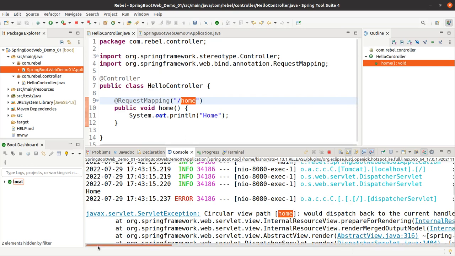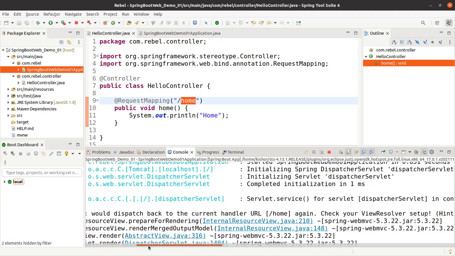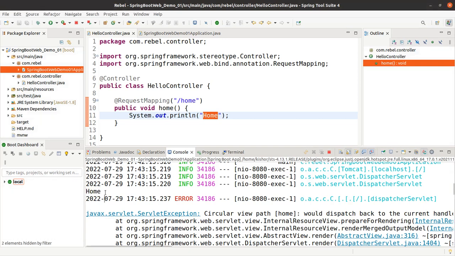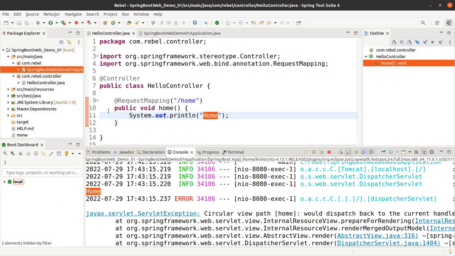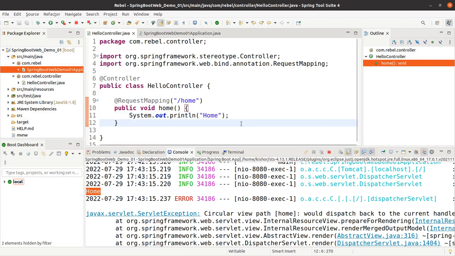Circular path reference. Sorry. Yeah, this home message is printed. But why this whole error screen, error message? It is expecting some view to be presented in the browser. Browser means here. It is expecting something to display here, but we failed to give it something to print. Okay, don't worry. We'll go ahead.